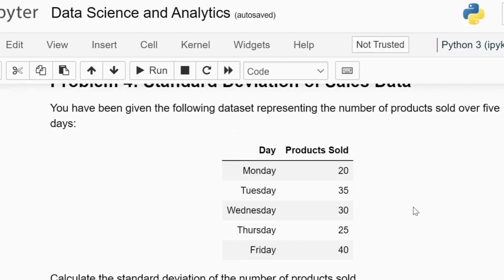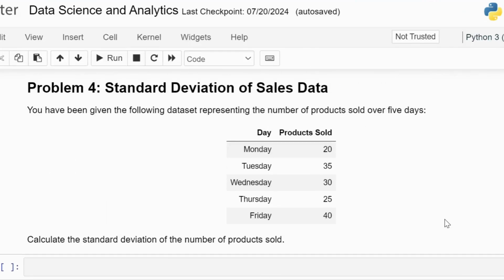Alright, let's jump right into our problem statement. We have been given the following dataset representing the number of products sold over 5 days. Our goal is to calculate the standard deviation of the number of products sold over these days.